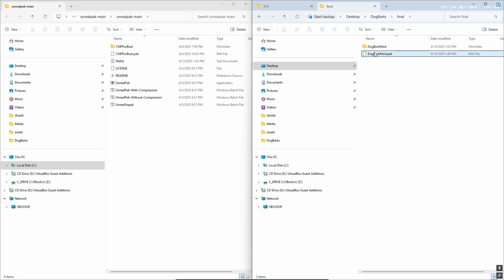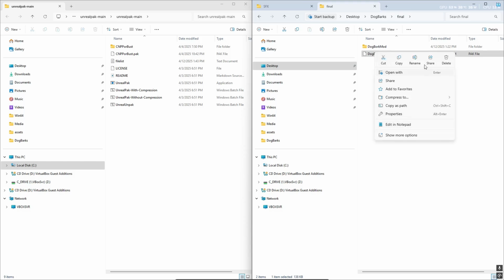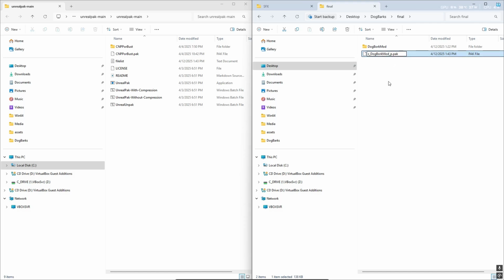But first, we want to rename this, just like we did with our texture pack earlier. We want to preface it with a Z underscore, and then end it with a P underscore. So whatever our mod name is, sandwiched in between Z underscore and P underscore. So now this is ready to put into our tilde mods directory, and then see if it works.